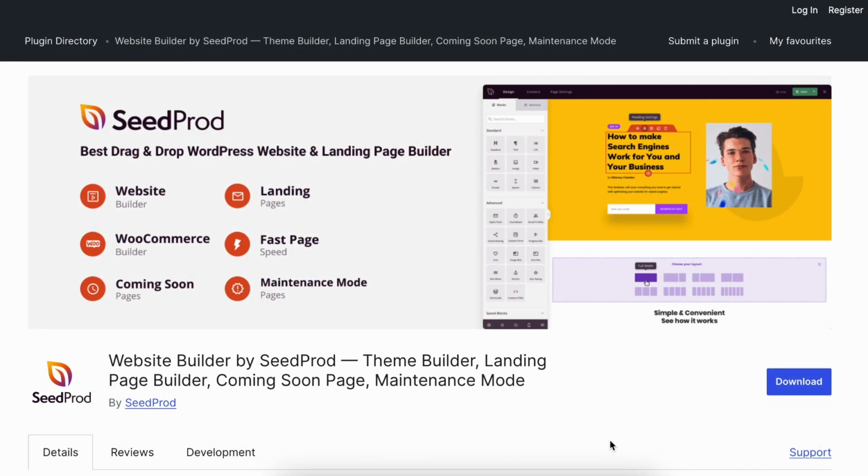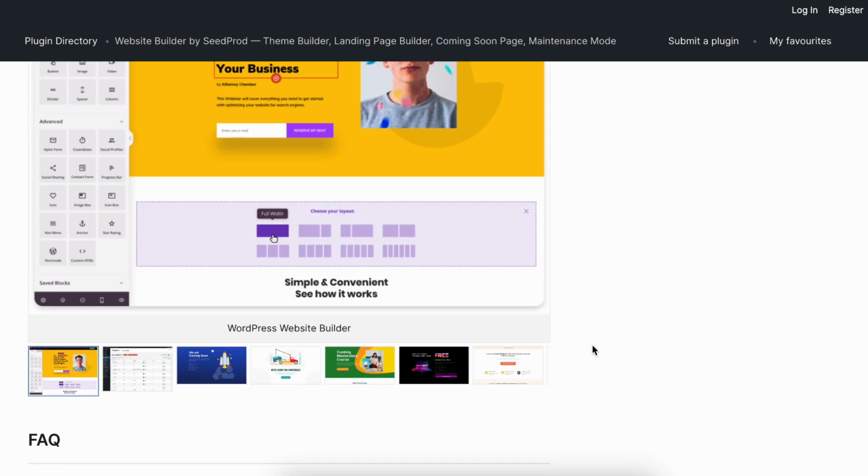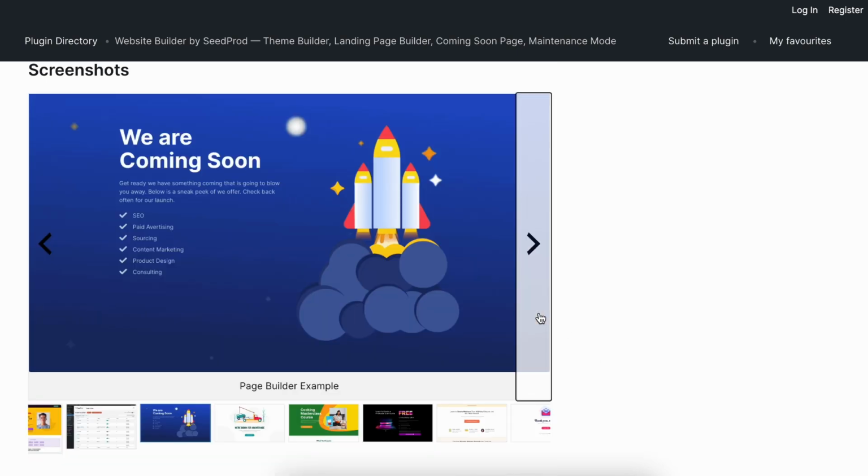Our second plugin is Website Builder by SeedProd, which provides a drag-and-drop website builder to create a coming soon page. The free version of SeedProd comes with a variety of coming soon page templates.